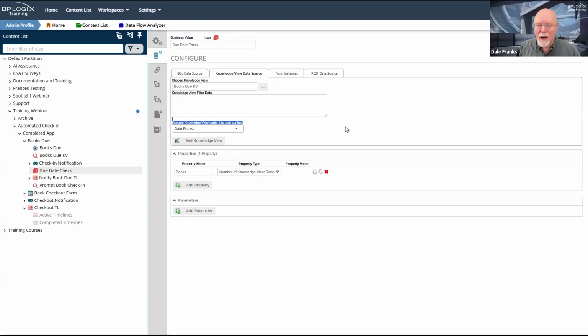When the business value gets invoked and the knowledge view gets called, Process Director will simply pretend, in this case, that I, Dale Franks, am the knowledge view user, and it will run the knowledge view with my permissions assigned to it. I have permission to do anything on the system, so it will just run.